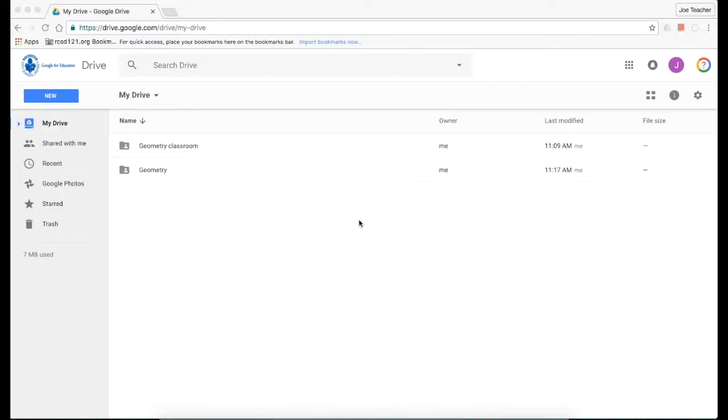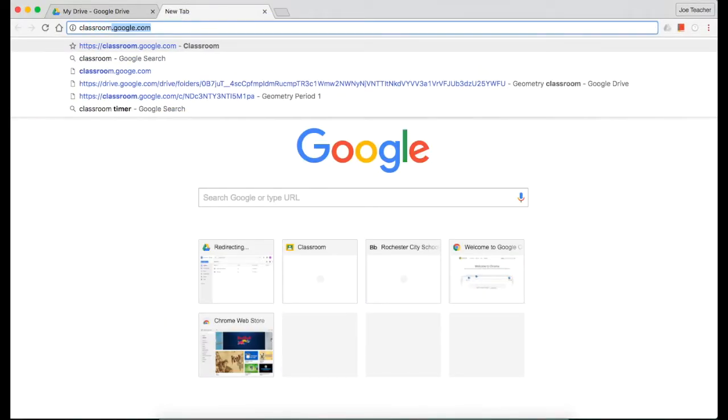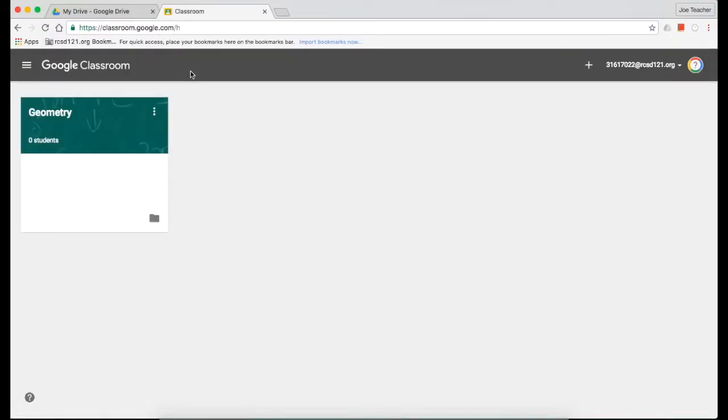Now that you've created some student material as a Google Doc in your Drive, let's look at the Google Classroom that you set up in Google 101 to use with your students. All right, so up at the top here, I'm going to click on a new tab, and type in Classroom and hit Enter. It will either open Classroom right up, or it will be your first option in a Google search.